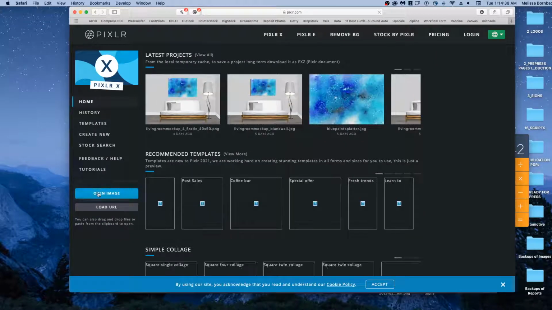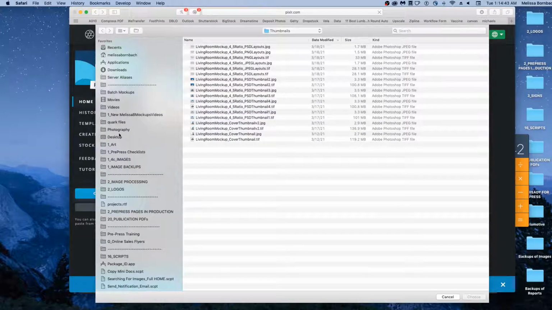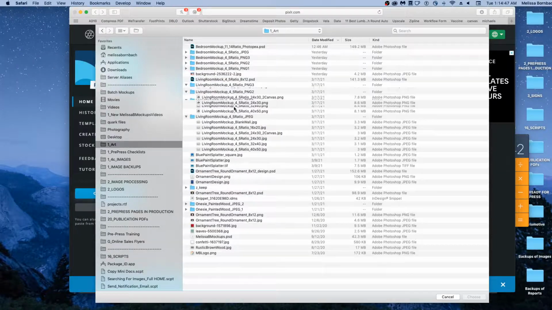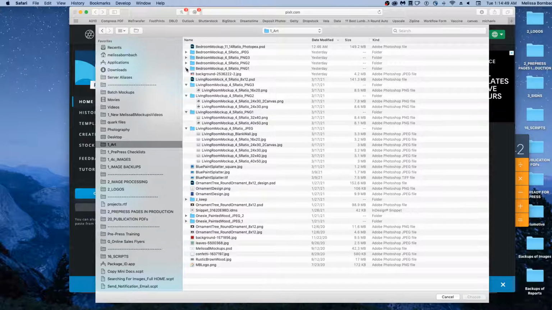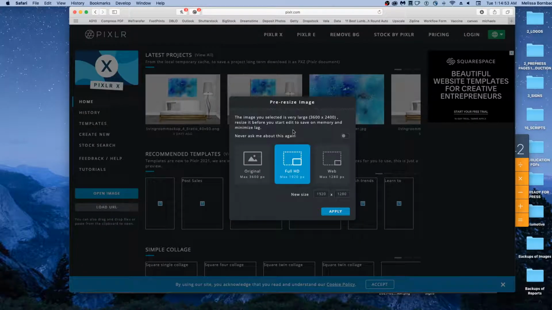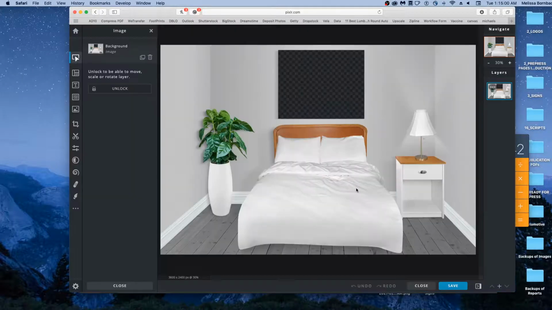and then we'll click Open Image to open the mockup. It's going to ask us if we want to size down the image. We don't really want to do that, so we'll just click Original and then click Apply to open the original size mockup. And now we need to add our design and place it behind here.